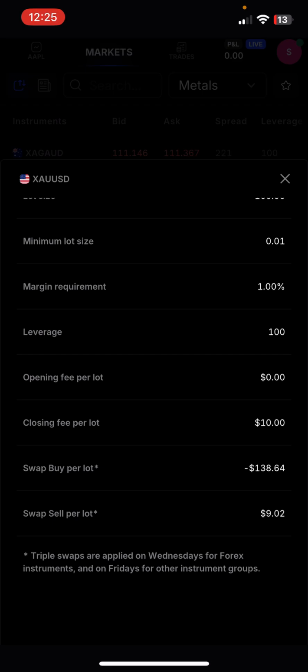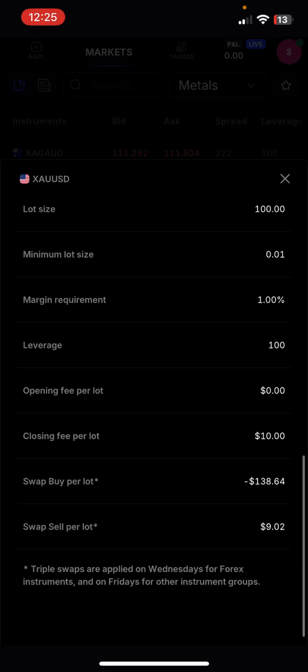Swap buy per lot is when you swap from buy to sell. That's what this is right here. Your swap sell per lot is $9 for sell. So if you're in on gold and you want to press buy, then you want to press sell, it's going to charge you $138, which is not terrible if you're making good profit, but just a heads up.